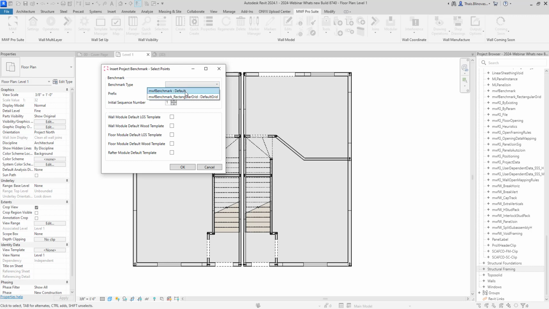Again, a reminder, the default one would be similar to a little target. It's just a point in the project that you are selecting. The grid will be an actual grid, and you can control the stud spacing with that one as well. For rearrangement purposes, this is usually the one that is used, the default. And then we're going to add a prefix, benchmark, and then the initial sequence number. So let's say we're going to start at 10, for example.